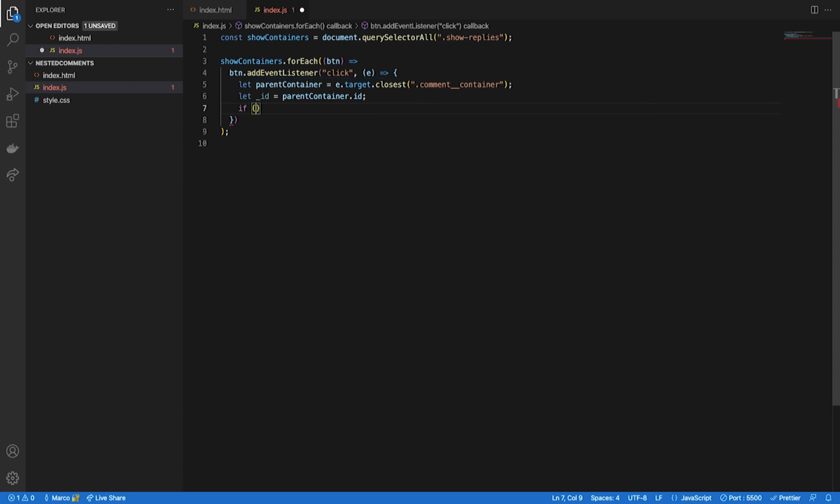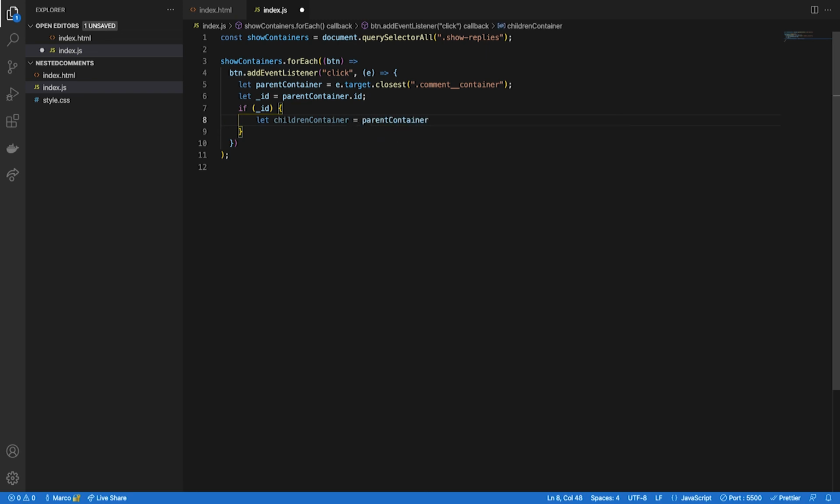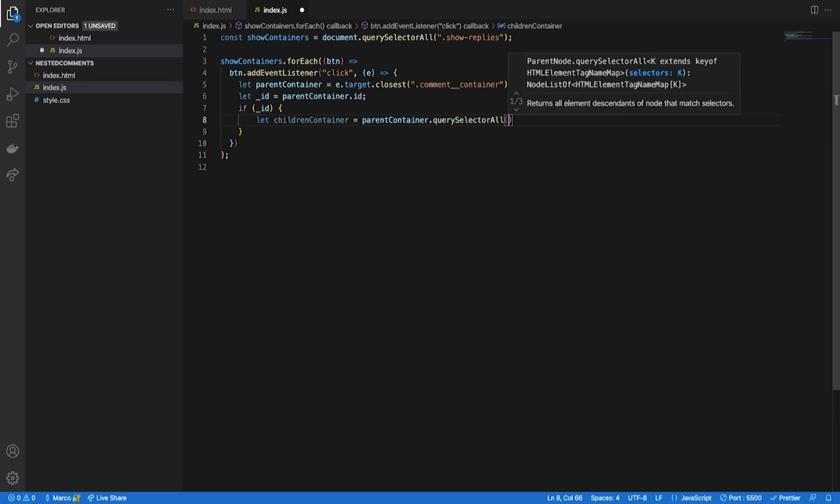So let's say that I have an ID, so it's not none. What do I want to do? Well, basically I want to select all the children containers. For me, it's going to be parentContainer.querySelector. So basically, I'm just selecting in the parent container and not the document. And I want to select all those things that have a property like this, a data set. And I can even give it what type of data set, and I want it to be equal.